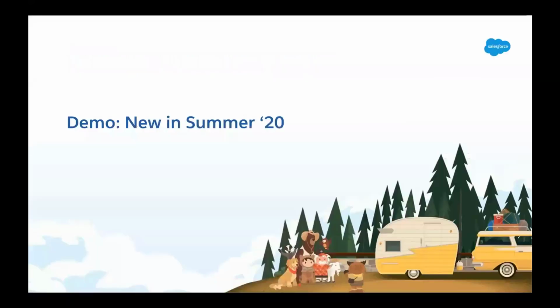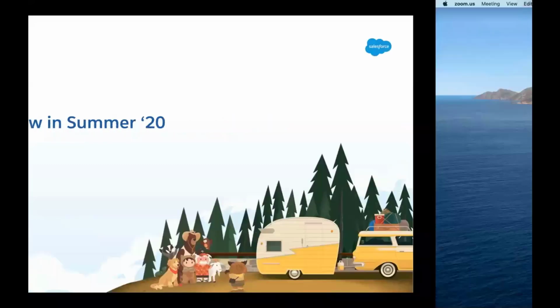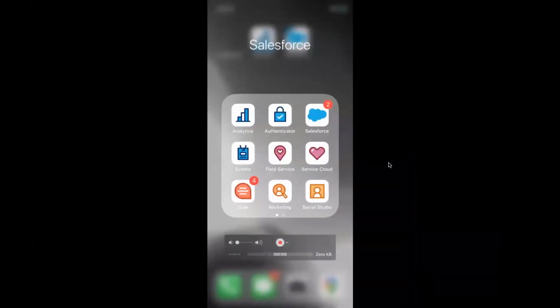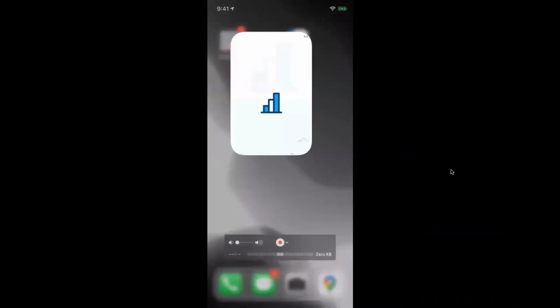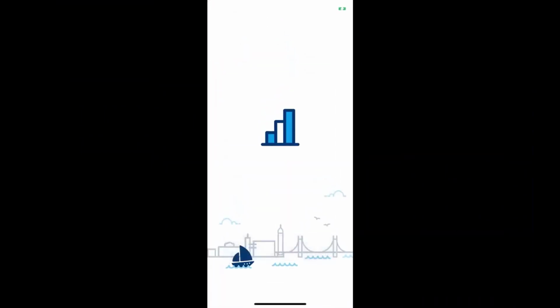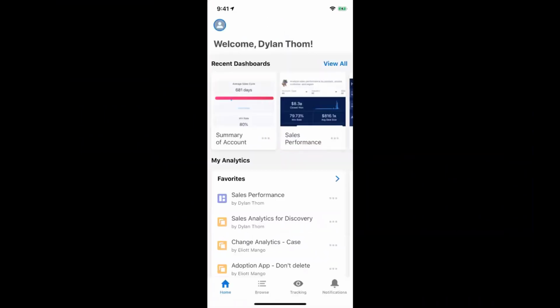Okay, great. And last but not least, Pete, I want to just share what's the latest with our Summer 20 release. So I'm going to show you that now. All right, so this is the brand new Einstein Analytics mobile app that is coming out in the Summer 20 release. You'll notice that it looks quite different than the current app.